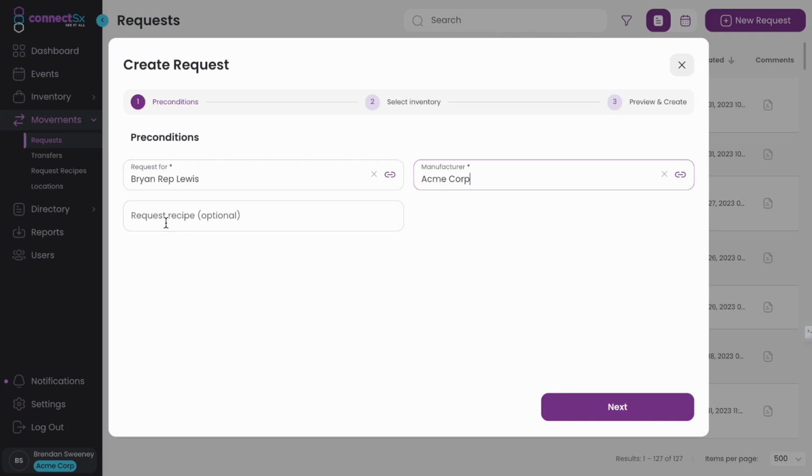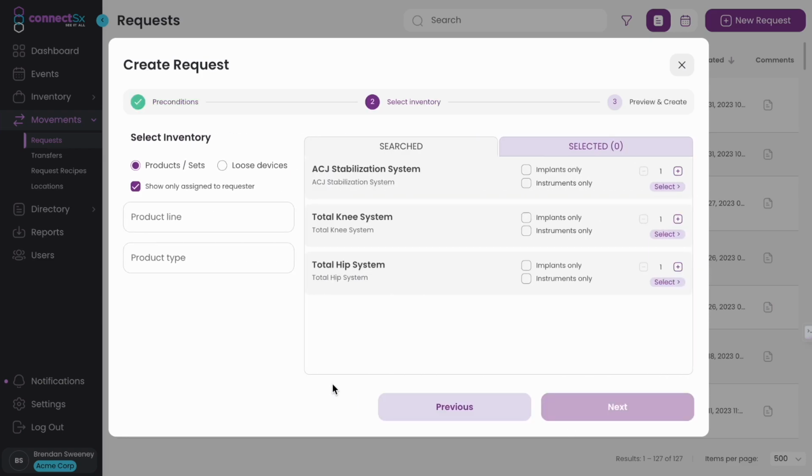If you have a request recipe already built, you can use that here. That's essentially a template for the items that belong in a request that a user is making quite frequently. So the same combination of items, but we cover creating request recipes in another video as well. So we're going to select manually and go to the next page.